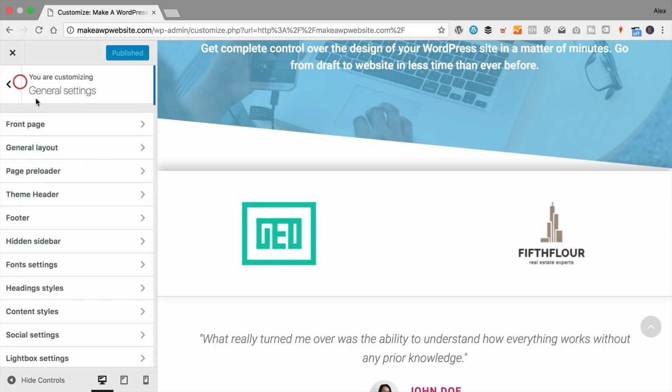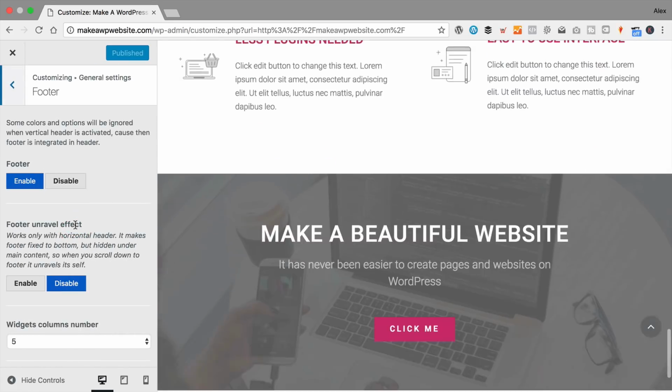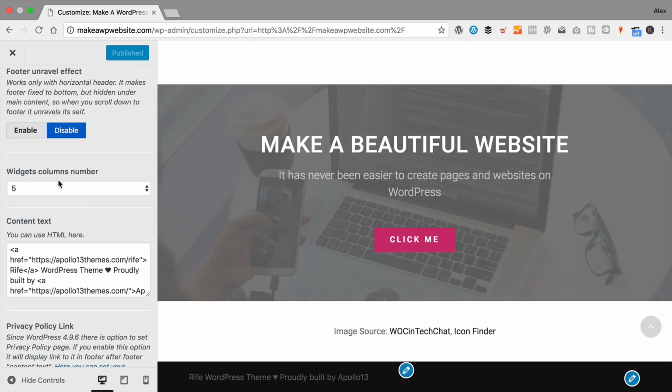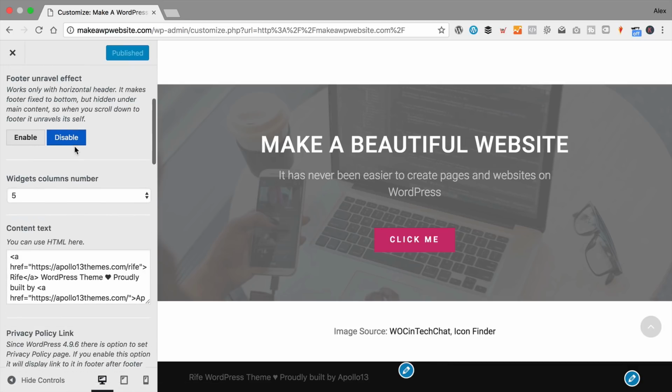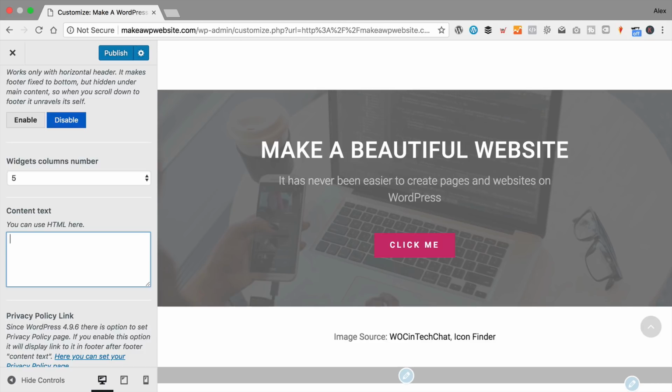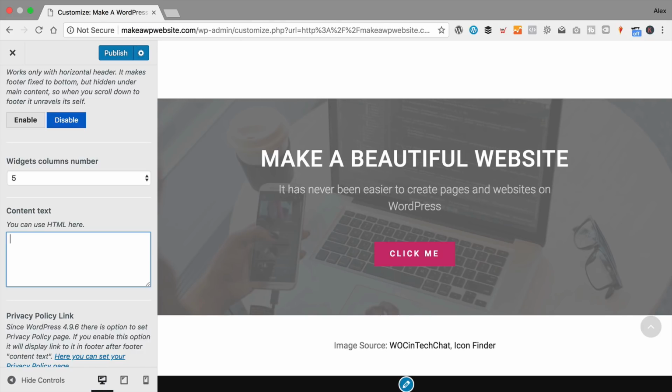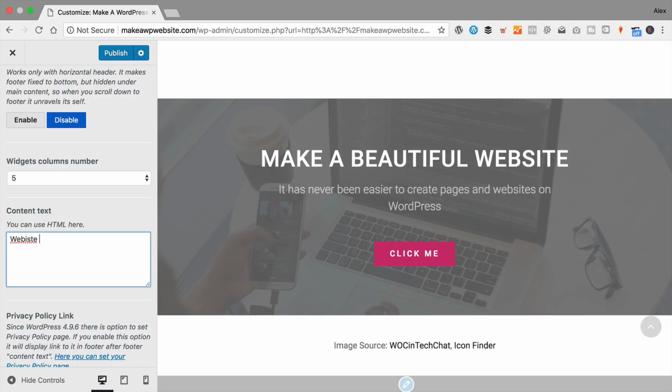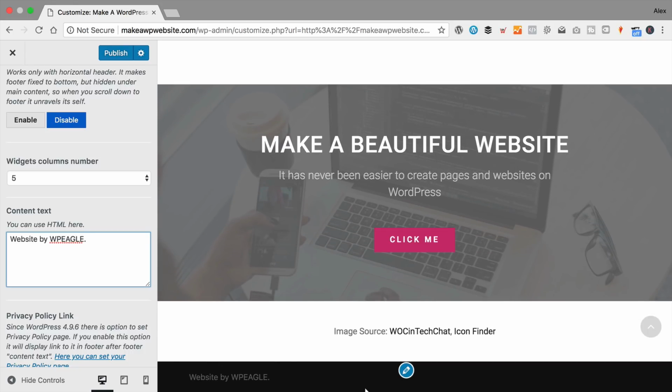You've got your theme header. We want to use the theme header. You've got your footer, which we want to use. If you want to adjust this text here, you just scroll down and type in whatever you'd like. So, website by WP Eagle. There's this text here, not this text. My mistake. There we go.